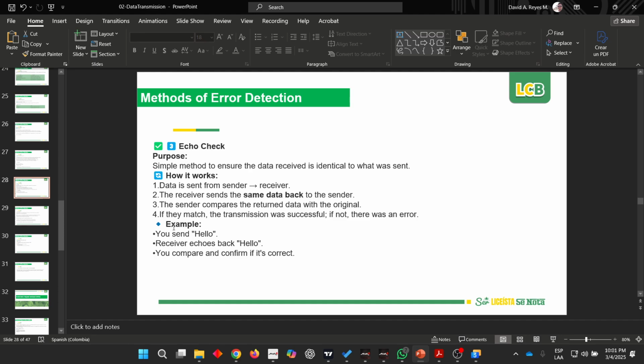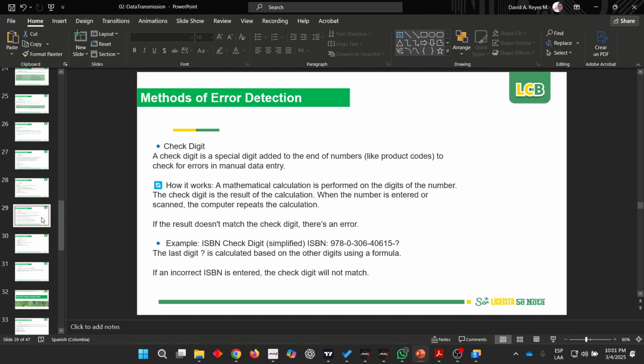Okay. Here we have an example. You send hello, the receiver echoes back hello. You compare and confirm if it's correct. Okay. So we have the check digit. But let me try to explain something here.